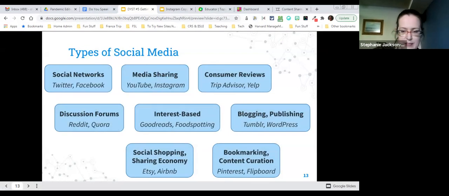We look at the types of social media here. So some of these you may or may not have been aware of. I know for myself, I had never thought of TripAdvisor or Yelp as being social media. But when we think back to the general definition, about it being social networking, and that idea of people connecting and sharing their ideas and sharing content, it makes sense, right? And so same with Etsy, Airbnb. So those are social shopping or sharing economy.